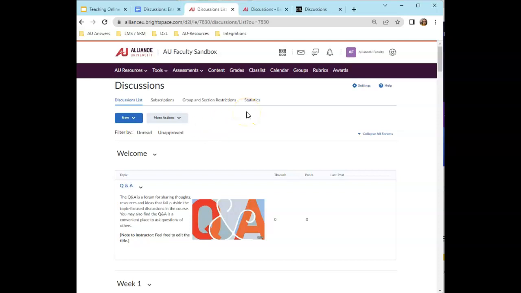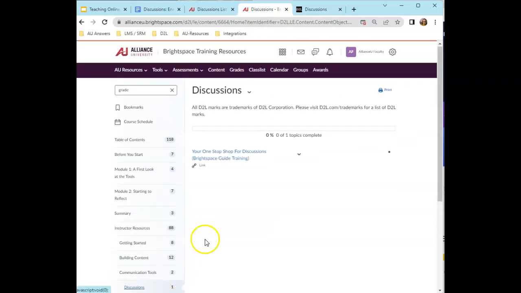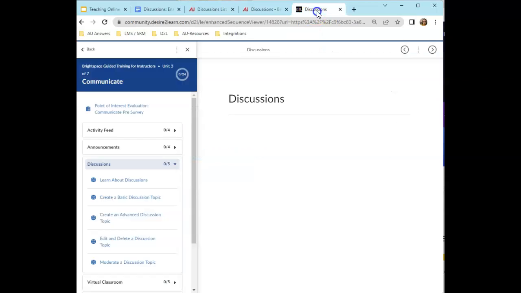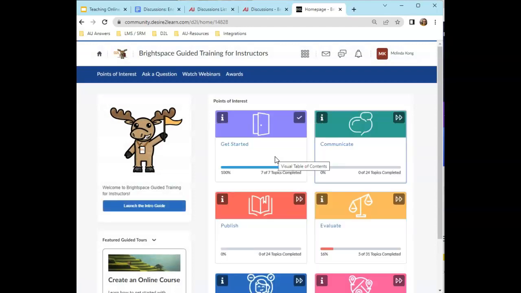So that's discussions, just the basic bare bones of discussions. And again, further training, the links to that further training is in the Brightspace training resources. But again, that will go to the D2L community. So I just want to say again, if you haven't registered for that D2L community to access all of those different guided trainings, you should do that because it's really great information and probably sometimes easier to follow those directions than watching all of my videos. Definitely more information than my videos.